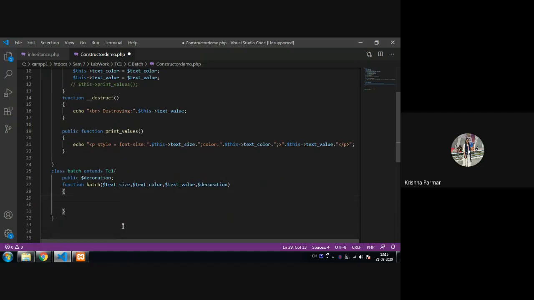For that, use the parent keyword, then the double colon, and then either you can use __construct or you can use TC1 as the class name, because when we studied the constructor concept, we already discussed that either you can use the double underscore construct, or you can use TC1 as your class name. So here I'm calling my parent class constructor.